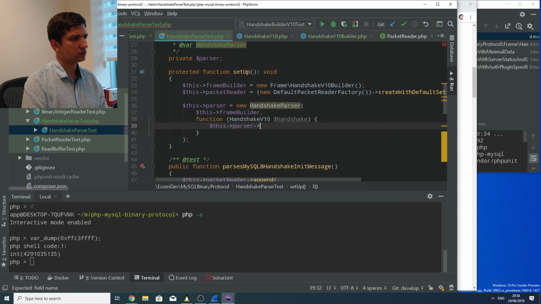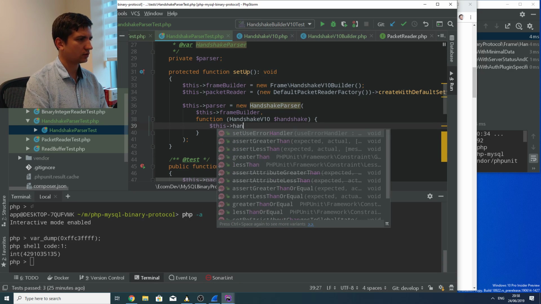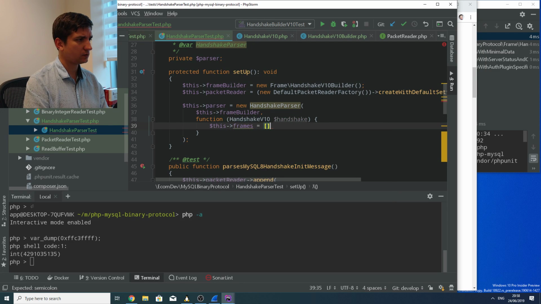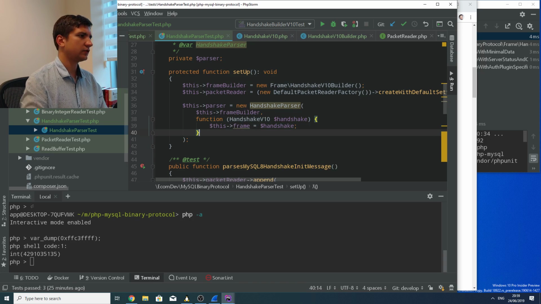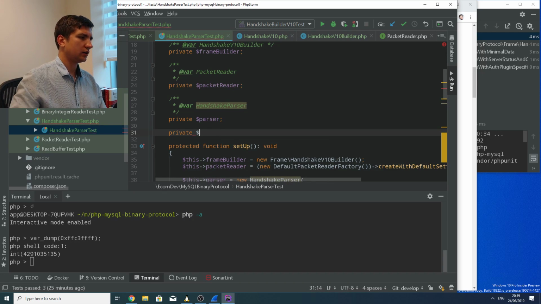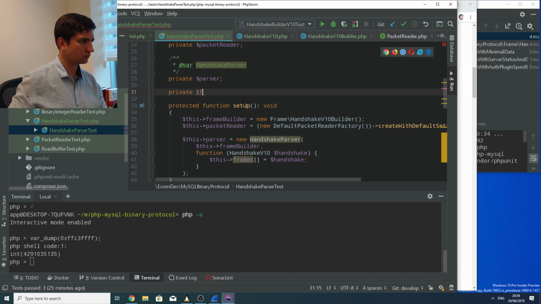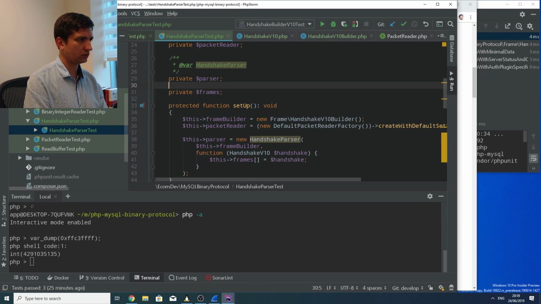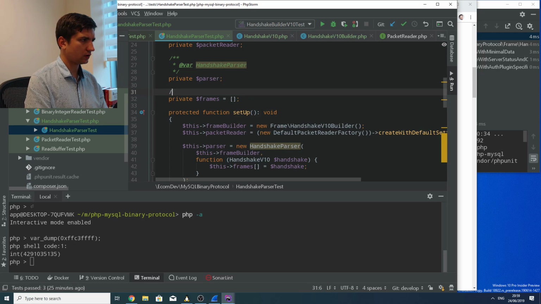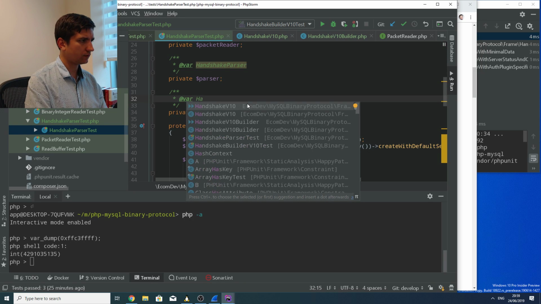Okay, so let's use parser. We'll just add handshake to the frames received from our parser, and we'll just specify it here. Actually, let's make it an array of frames, so it will be easier to compare against. And here we'll specify that it's gonna be an array of handshakes.